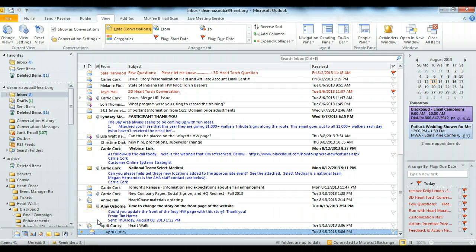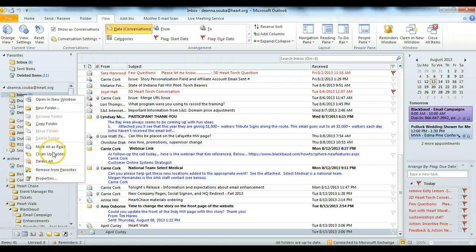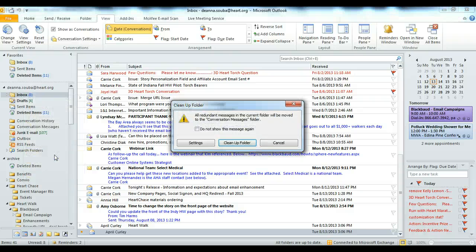The next step is that I'll choose to clean up the folder more. If I go back to my inbox, click on that folder, I'm going to right-click and choose Clean Up Folder. What this enables me to do is create another folder to have those conversation messages in one place instead of being placed into my deleted items folder.